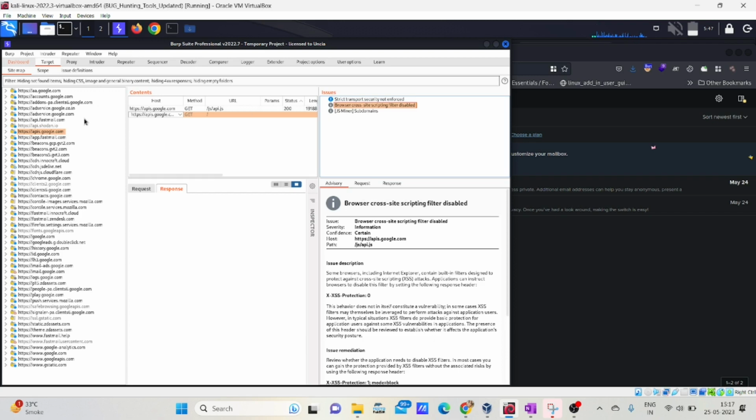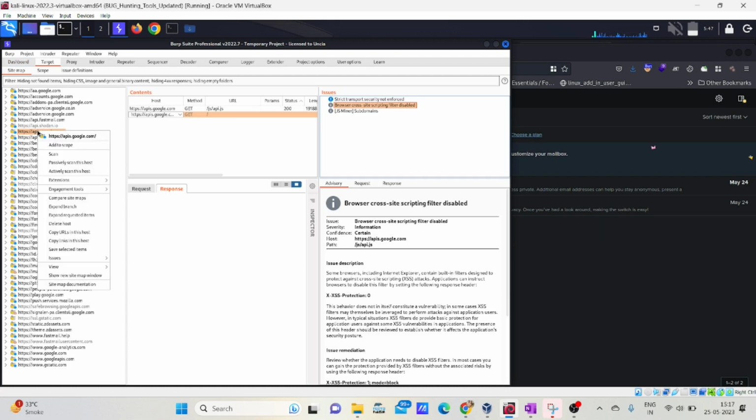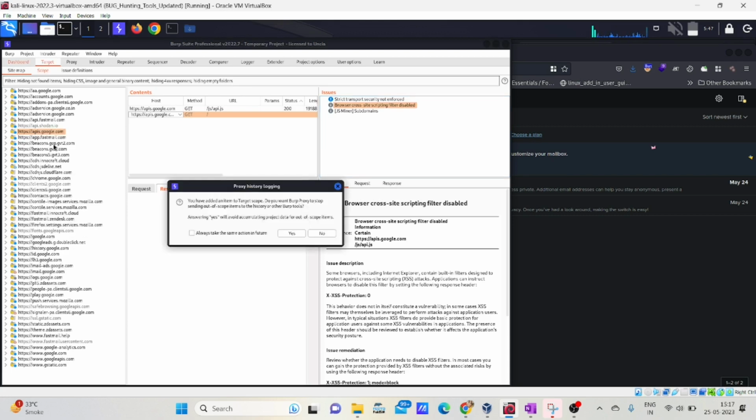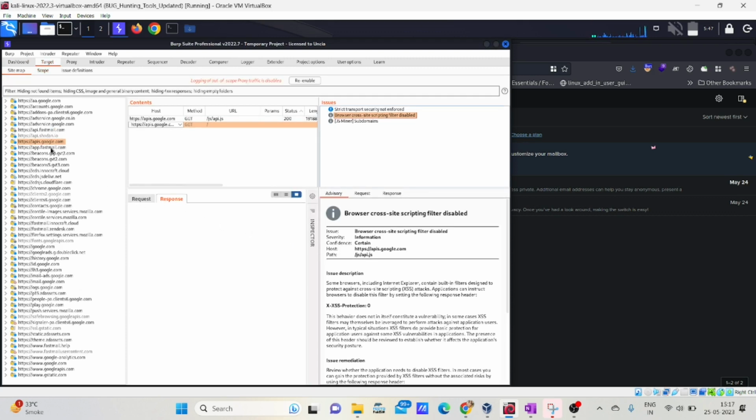Now one more advantage of using this: suppose I'm doing bug hunting on this particular URL, and I want to avoid any other URLs which are present over my browser. So what I will do is right click on this and add this particular URL to scope. It will ask for confirmation, and I'll click on yes. So this will be an in-scope item.